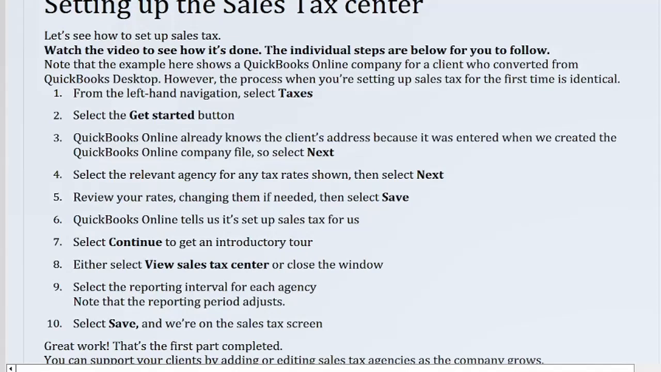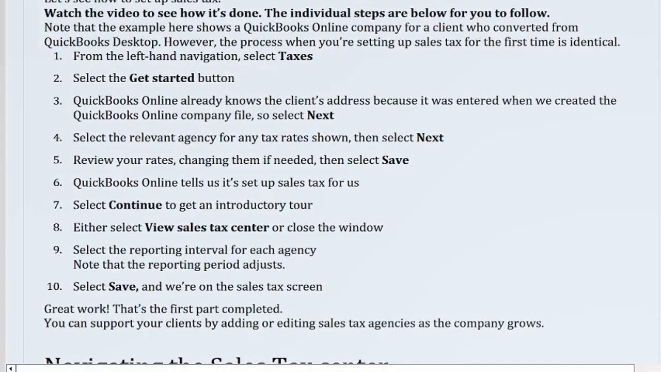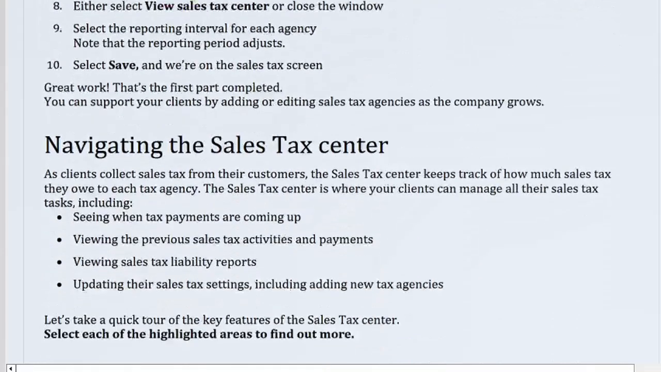Either select View Sales Tax Center or close the window. Select the reporting interval for each agency. Note that the reporting period adjusts. Select Save, and we're on the sales tax screen. Great work! That's the first part completed. You can support your clients by adding or editing sales tax agencies as the company grows.